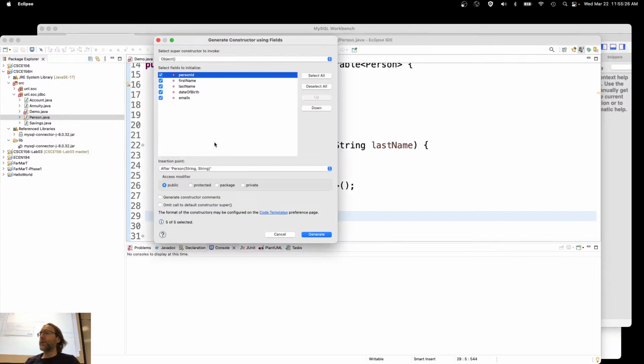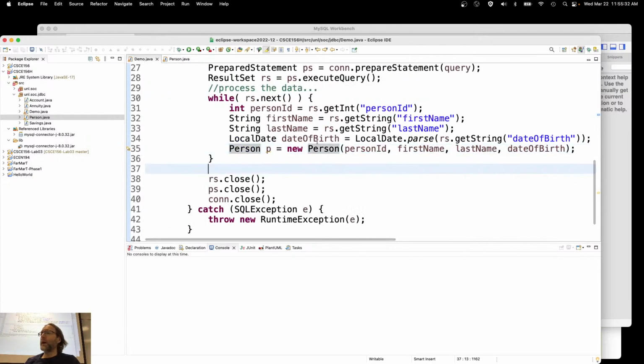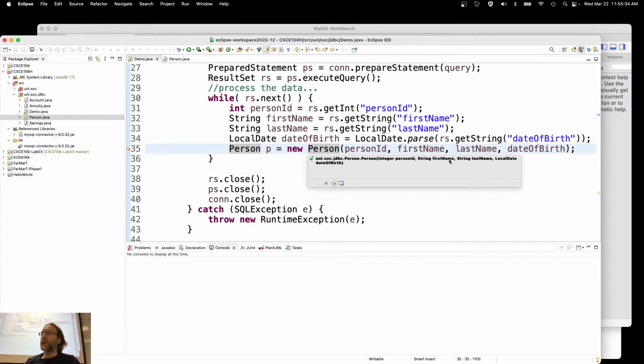So, constructor using fields, everything except for emails. Generate. There. And now over here in the demo, I can successfully create that person. Person ID, last name, first name.